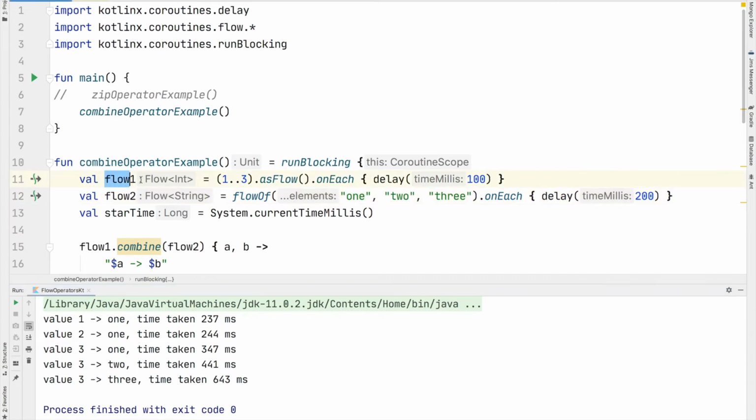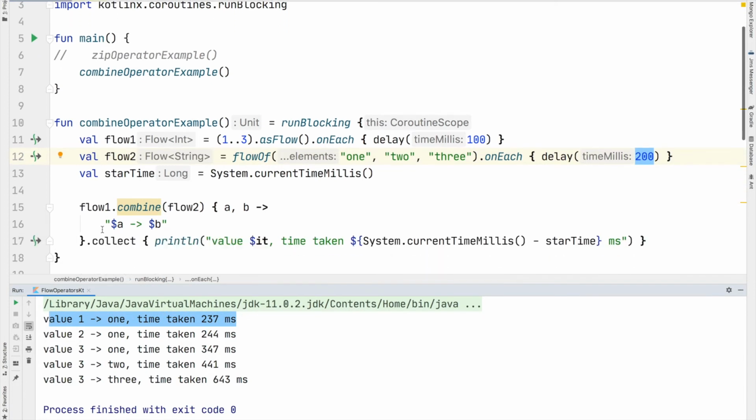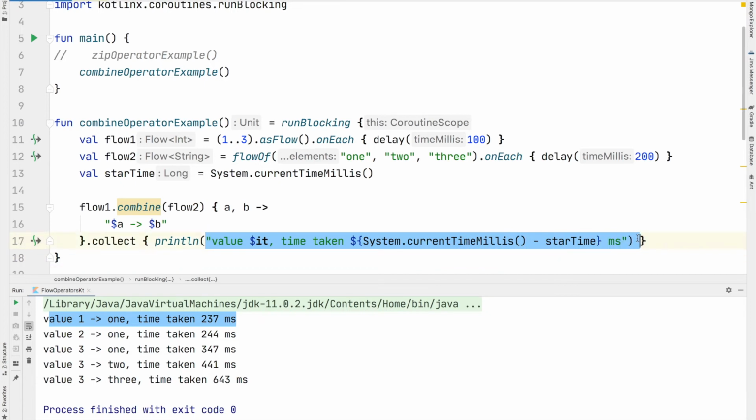So let's see this flow again. It is producing elements at an interval of 100 milliseconds. So we will receive the first element here at 100 milliseconds. Okay, and then it will wait for this flow to produce its first element. So here if you see, this element will be produced after 200 milliseconds. That means at 200 milliseconds we will receive the first element, and then finally it will be able to produce this output. Okay, and it is able to print this line.